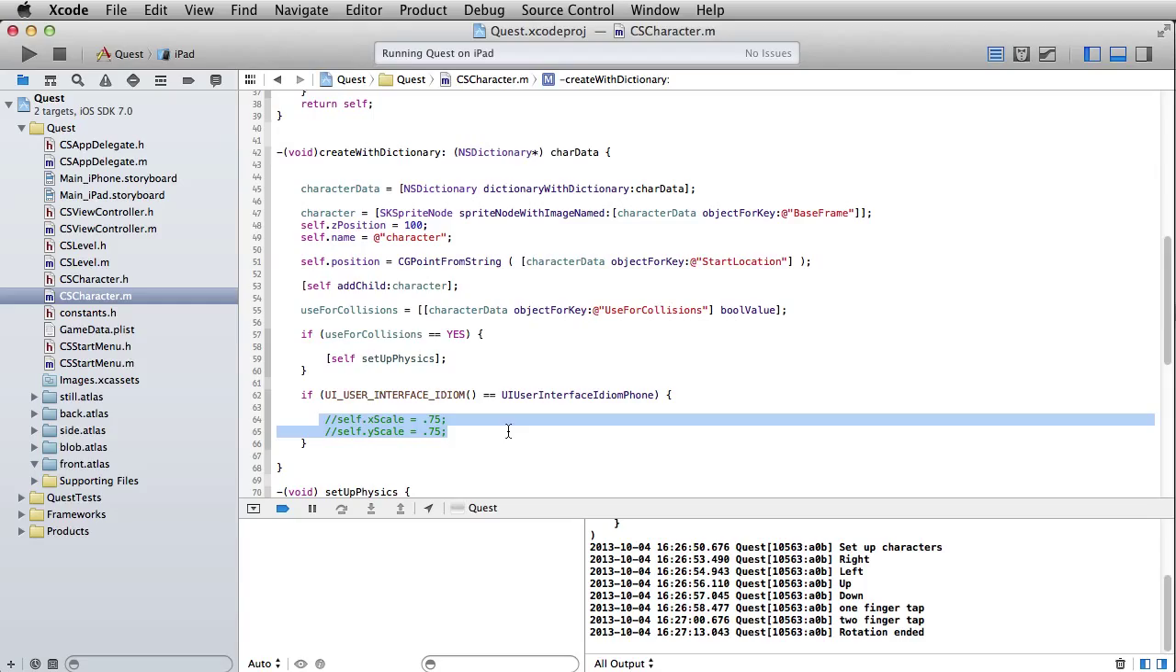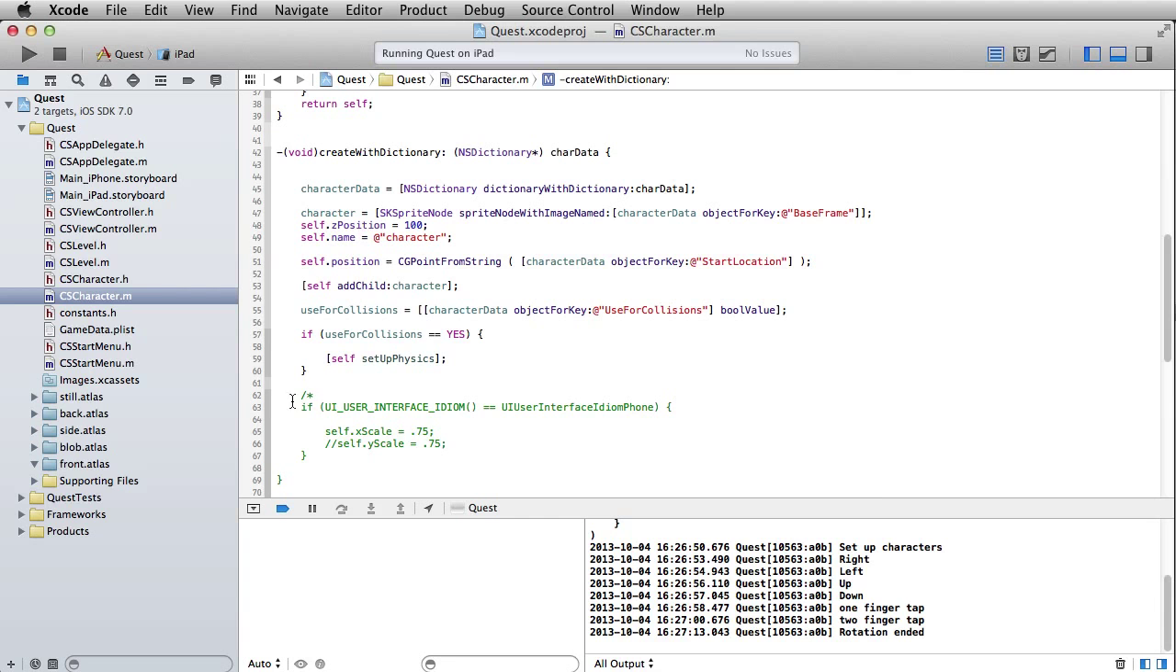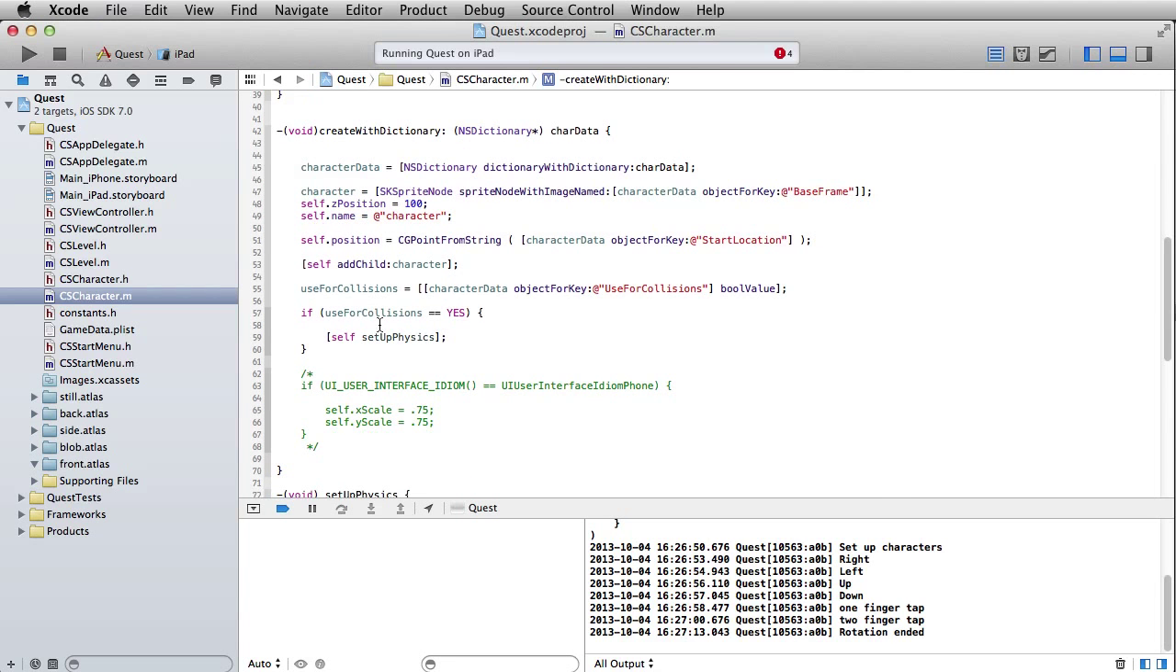I kind of like the sizing as it is, and I've been testing back and forth with my iPhone and iPad, so I'm going to exclude that, but just know that that is an option. It makes a little bit more sense, if we're not going to use it, to not make the compiler run it at all. So there's some big old block quotes or comments out there for you.